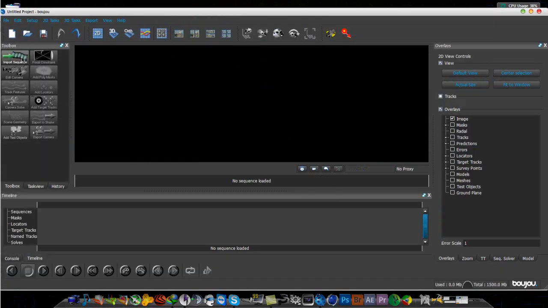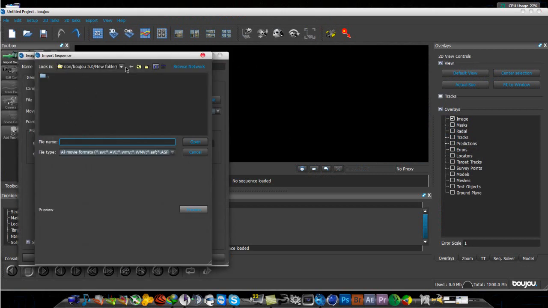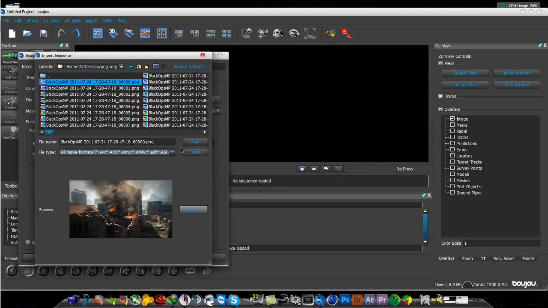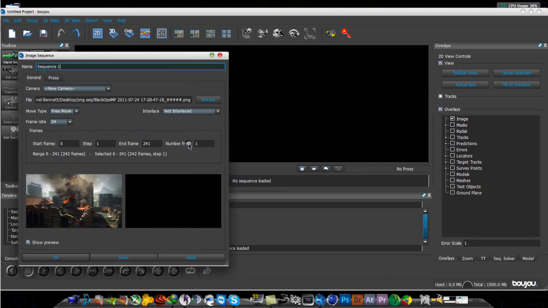Alright, so now just go to import image sequence, which is over in your toolbox in the left hand corner, and just search for your folder, PNG image, and select the very first image, which is going to be 0000, whatever, and click open.